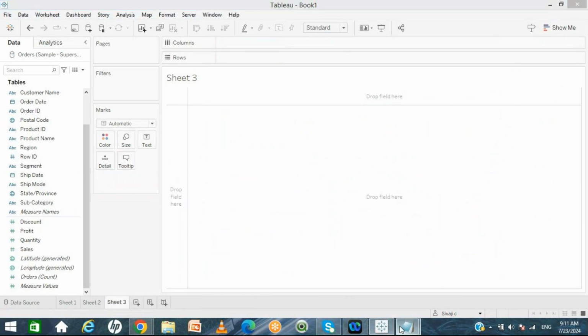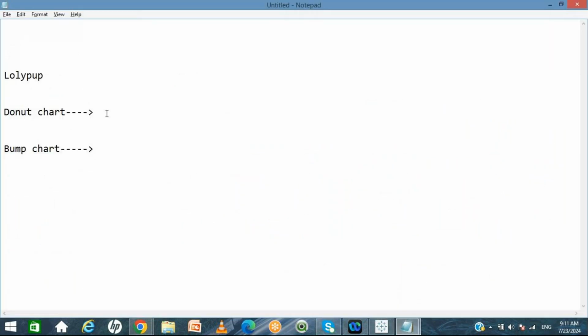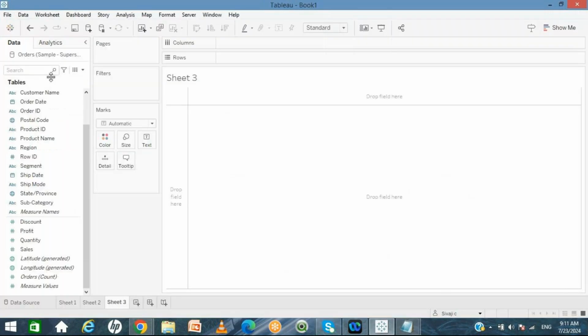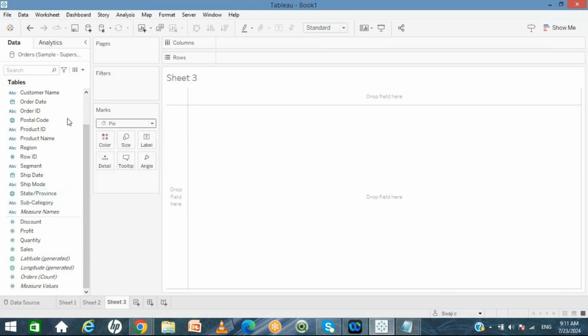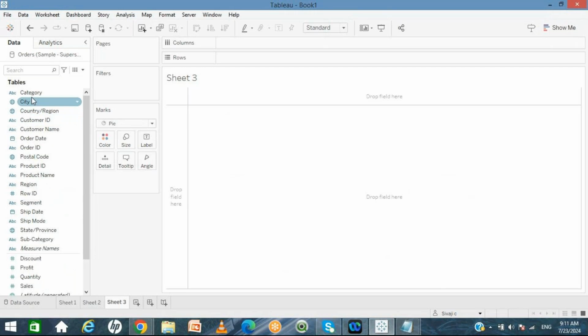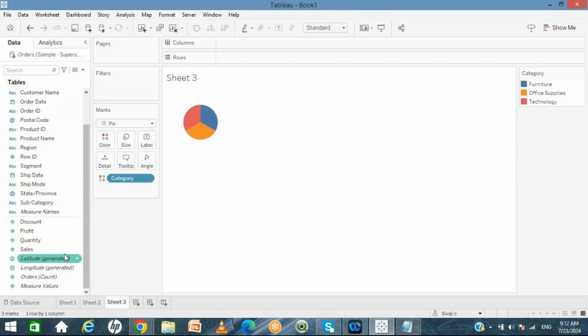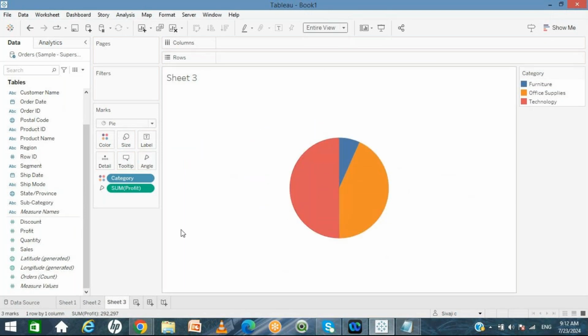Next one is the donut chart. Basically, you know how to create the pie chart. In the marks card, you just have to use the pie option. Then drag and drop your dimension onto color and drag and drop your measure onto size or angle. Then it will automatically showcase your pie representation. This is the normal way, right? You can display the values on the data points.